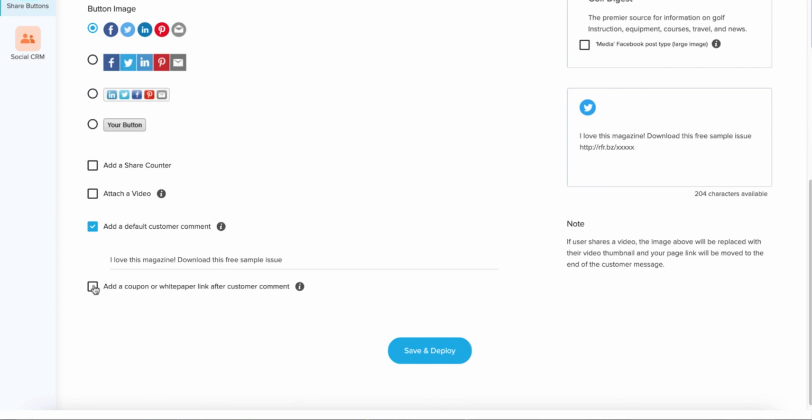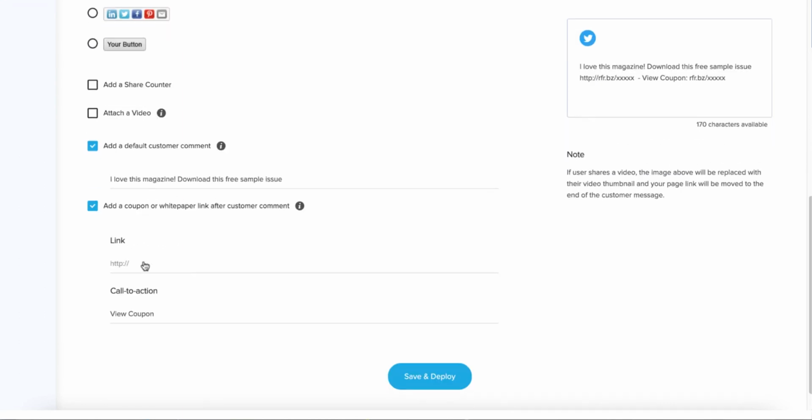One advanced feature is you can actually add a coupon or a white paper link or something like that after the customer comment. So notice that above here it says, I love this magazine, download the free sample issue. What I can do, if I have a web page, we'll just call this freesample.com, I can actually include this link. And the call to action will be, instead of view coupon, it'll be start trial issue. Or instead of start, let's say get your trial issue. So now it's going to add that as an optional link that they can add on.